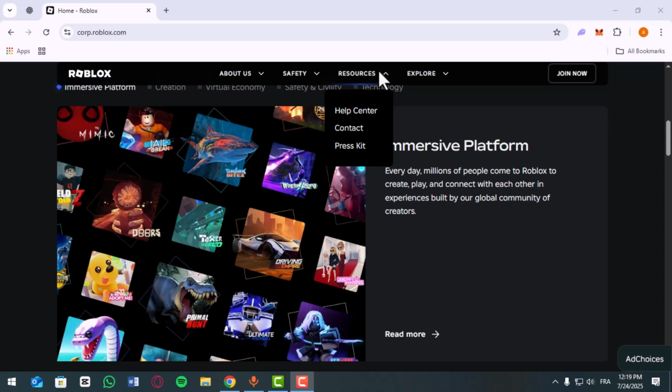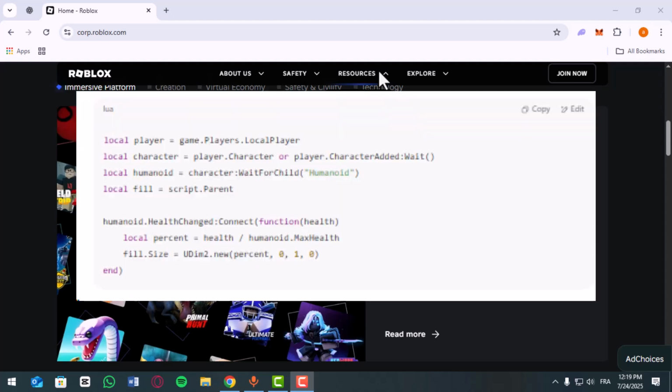Step 2. Script the health sync. Add a LocalScript inside Health Bar Fill. Use this basic code. Style the health bar using colors or gradients.